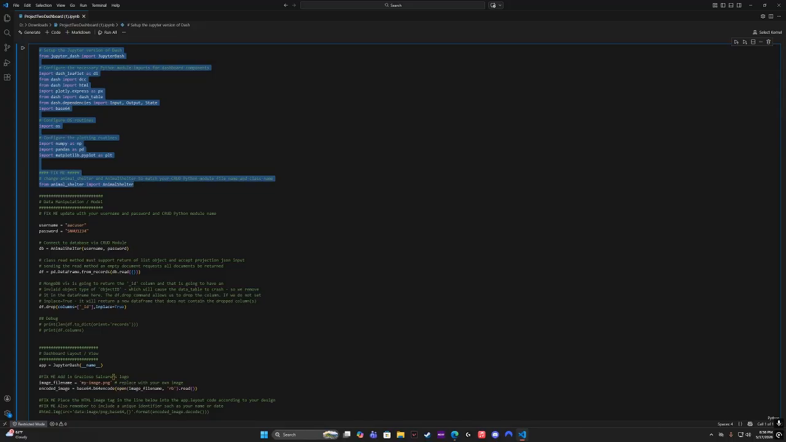This section imports all of the required libraries. Dash is used for the web dashboard interface. Pandas is used for organizing data. Plotly is used for charts. And the custom animal shelter module handles MongoDB communication.